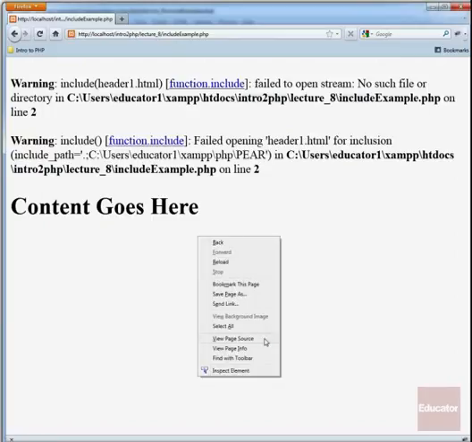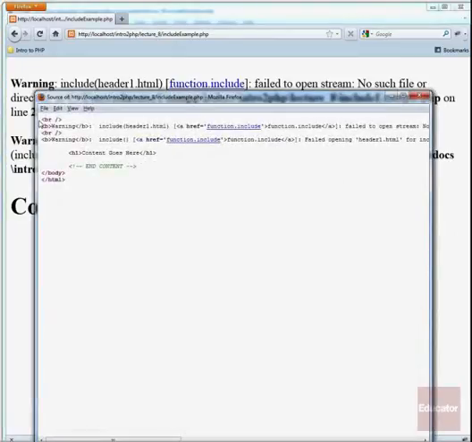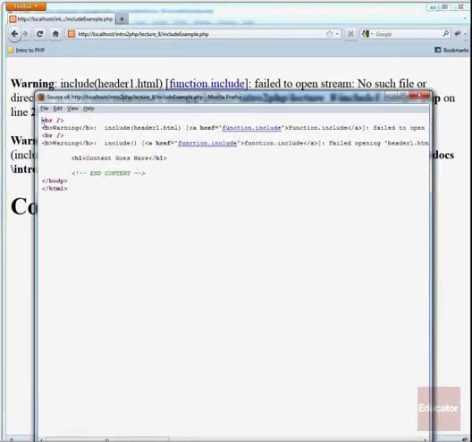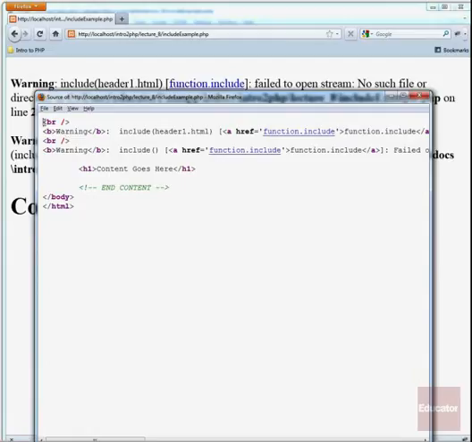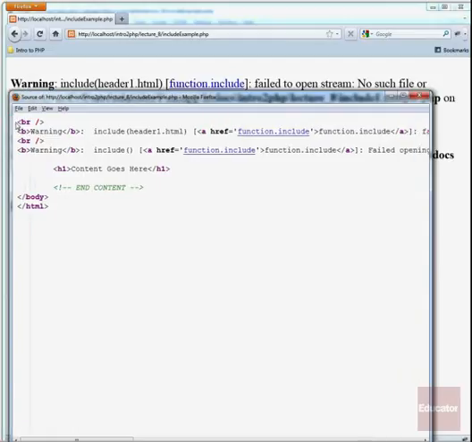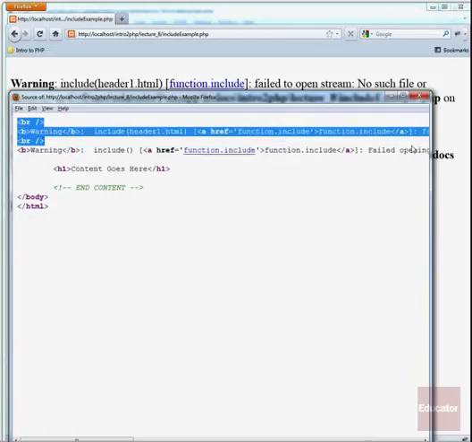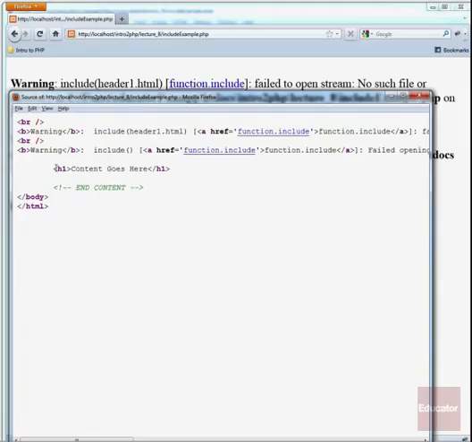So if we actually look at the source, we can see that these first couple of lines are HTML generated by PHP describing the error, but then you can see that the content section was output as well as everything that was in footer.html.